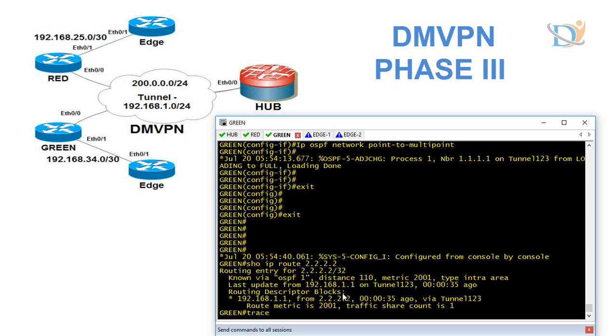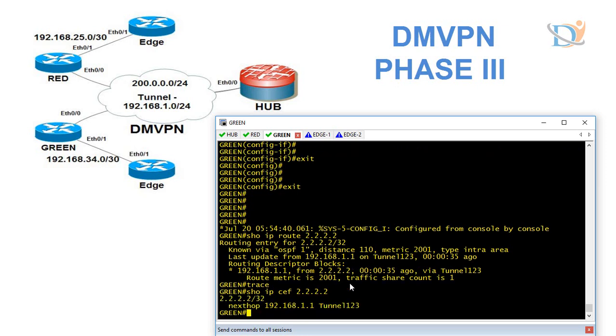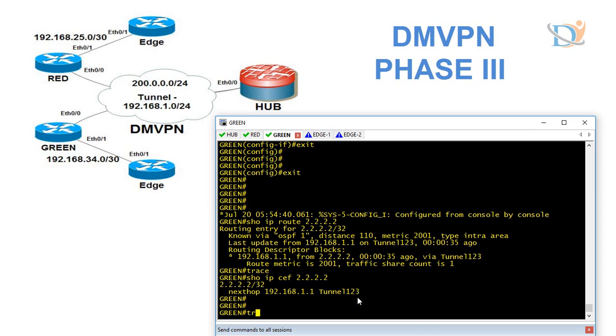If I say traceroute 2.2.2.2, I can send a packet, and the first packet will go to the hub and the next packet will go to the red router. So what this routing table is saying on the green router is that you have learned this route via OSPF, but there is a difference in another table which we are using this time. It's called show IP CEF. And show IP CEF says if you want to send a packet to 2.2.2.2, right now the next hop is 1.1.1.1.